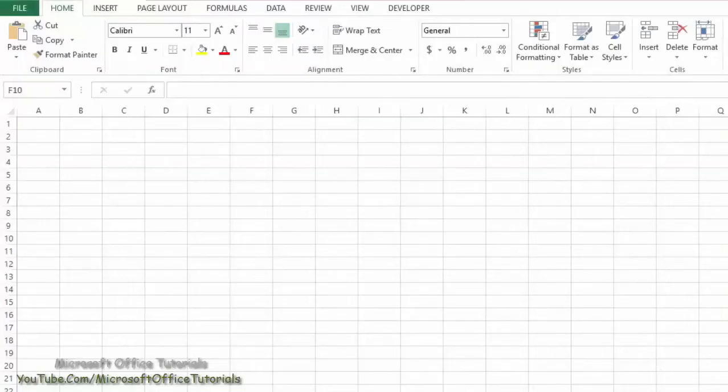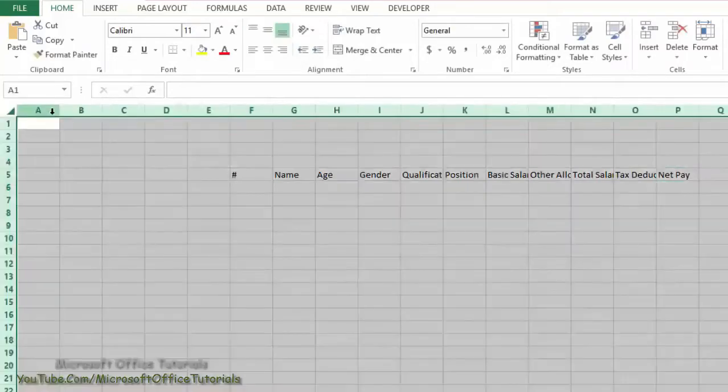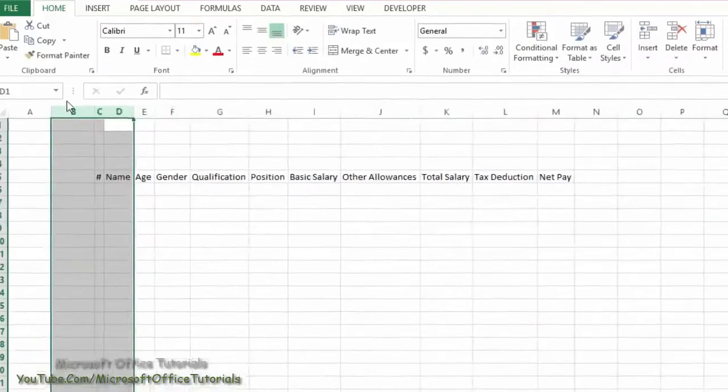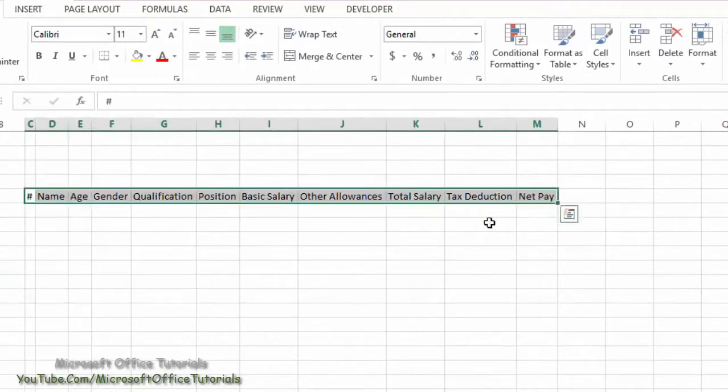First of all, we will create a sample table in which we will record data using our data entry form. I will just speedily create that sample table. You can see I have written the headings of the sample table that we are going to use.